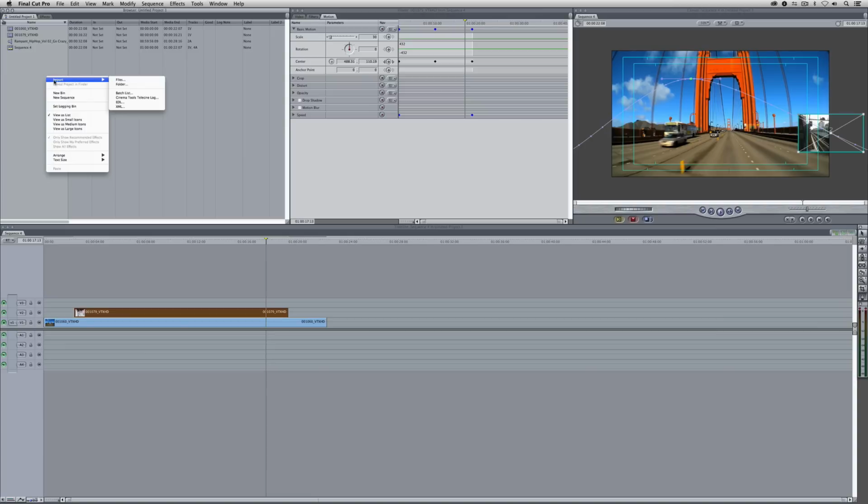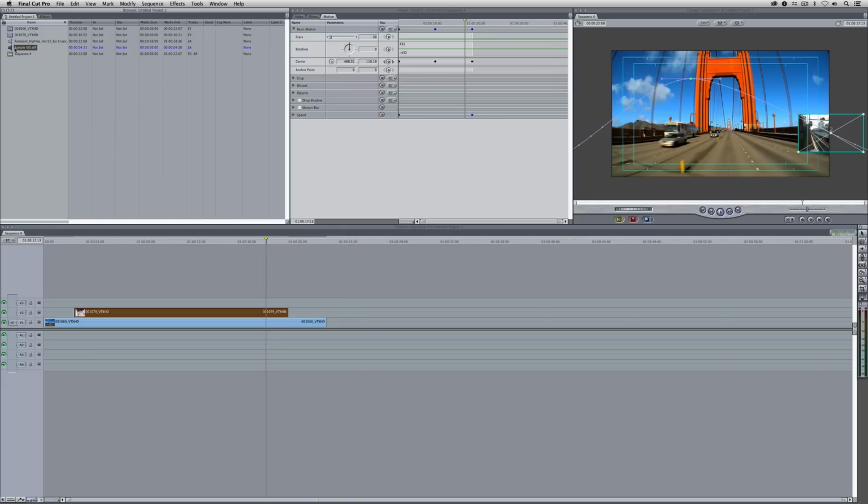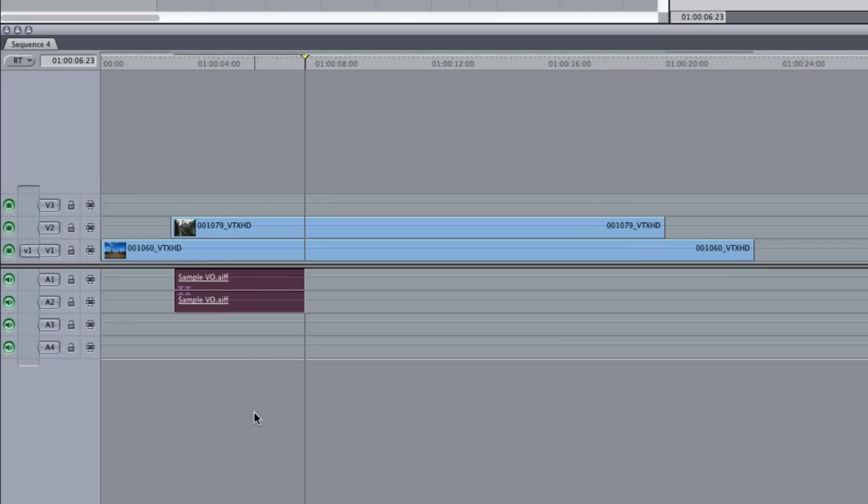What I'm also going to do is import a sample VO. There it is right there, sample VO. We're going to take the sample VO and put it onto audio track number 1. Now I don't need both of these, so let's unlink the audio by simply hitting Option L, and I'm going to remove one of those tracks.